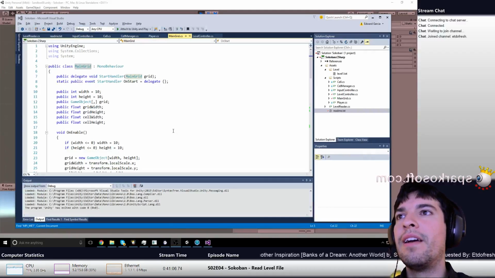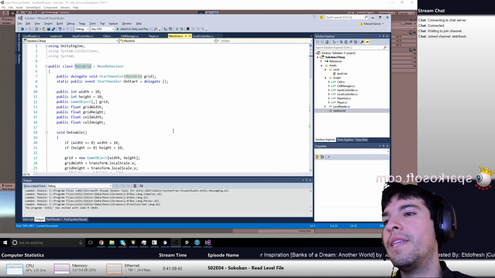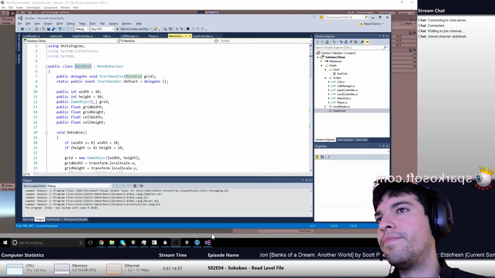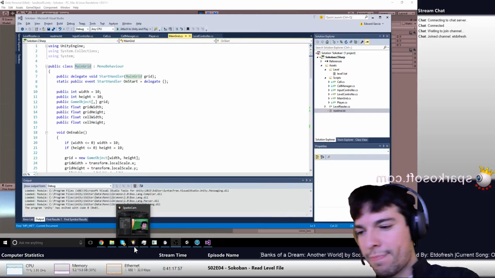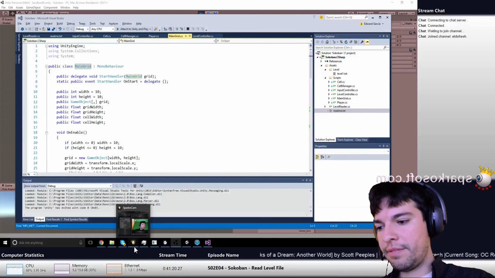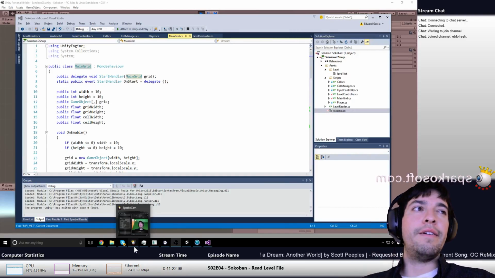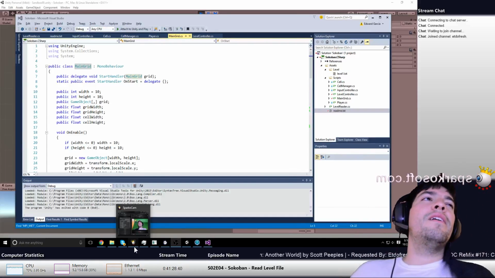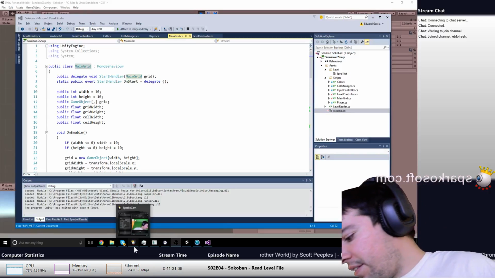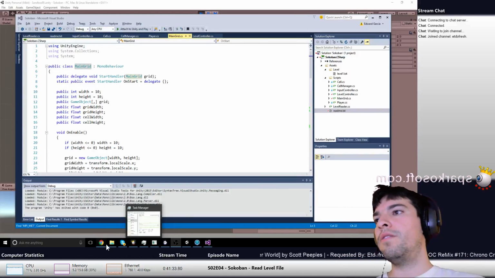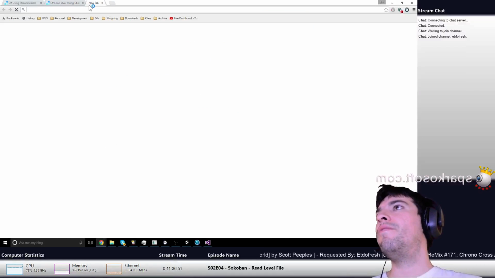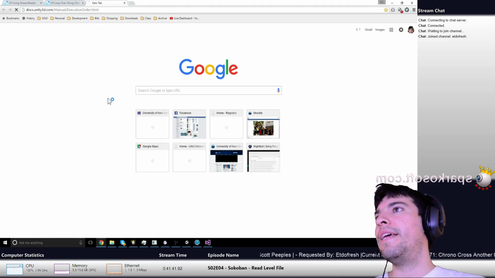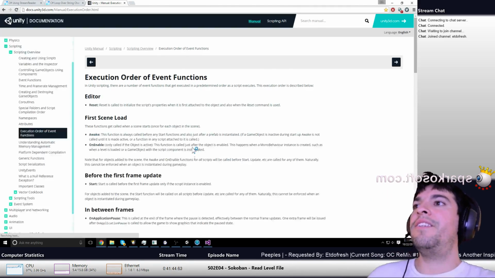I am not having good luck on what I want to do here. This is hard because I have to think of the overall structure of the game. Alright, so let me just talk it out then. If I can't think of it, maybe talking will help. So we have the game, we have a level controller, right? So level controller, let me open up something too. Level controller is going to, let me look at, yes, this execution order of events.